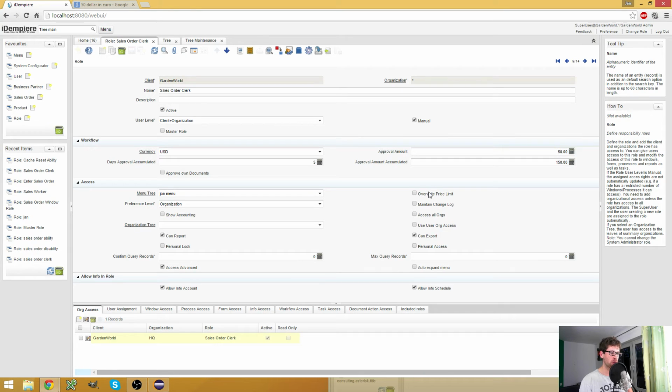Okay, override price limit. You may know or not know that you can set a price limit in a product. So when you create a sales order and you have some discounts, then the price will never be lower than the price limit. And with this checkbox checked, you are able to override the price limit to sell a product cheaper than the price limit defined in the product.